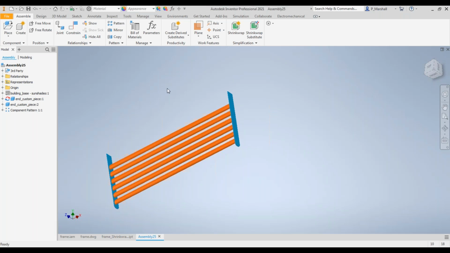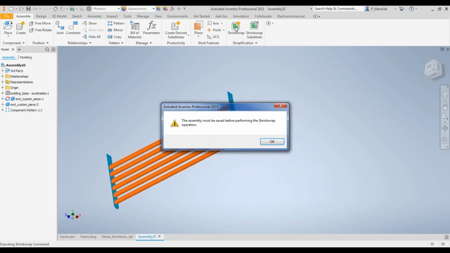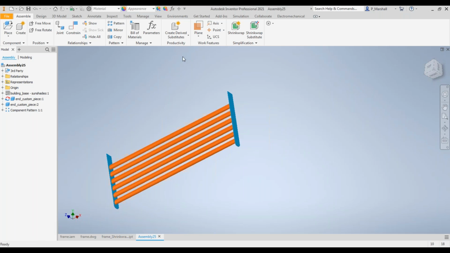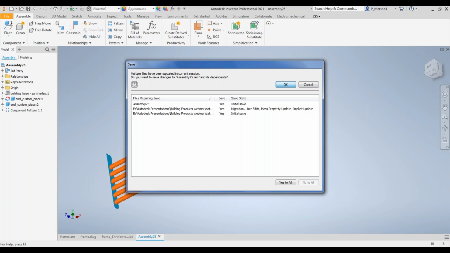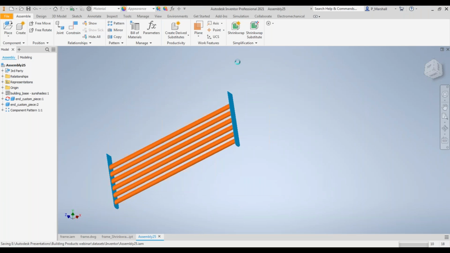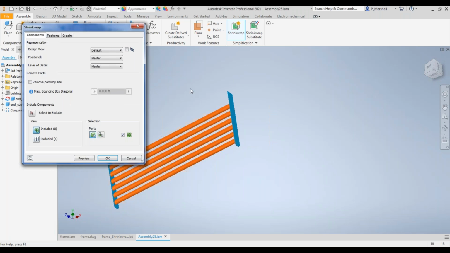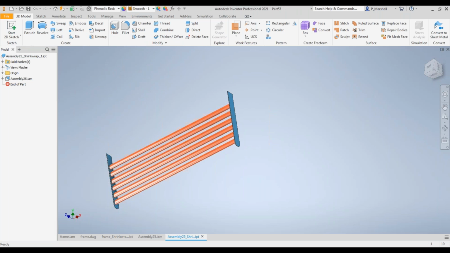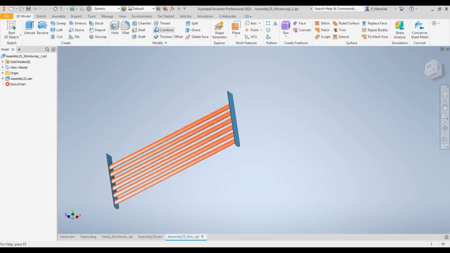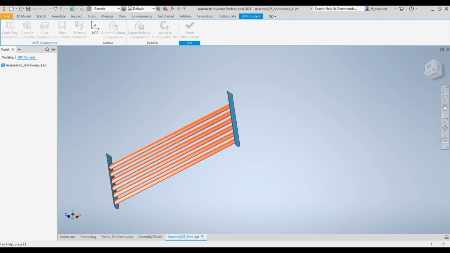So now we've got a modeled sunshade, and let's shrink wrap that. Save it. And shrink wrap it. And we didn't add any of the manufacturing details, so we really don't need to remove anything. So we'll just shrink wrap it as is, and it turns it into a part rather than assembly. And then we'll go to the BIM content.